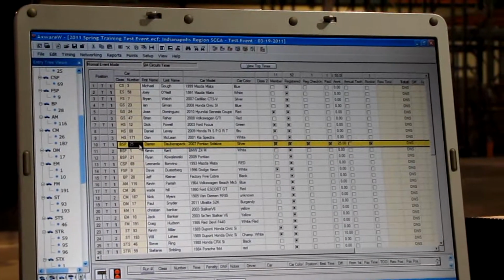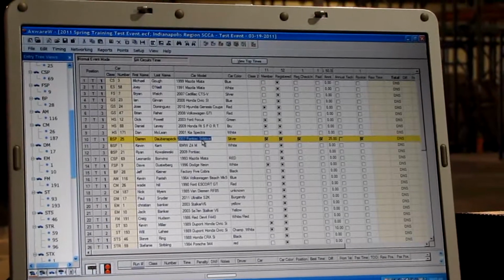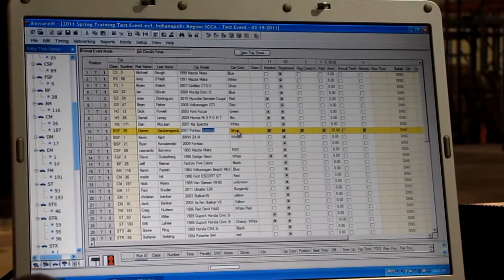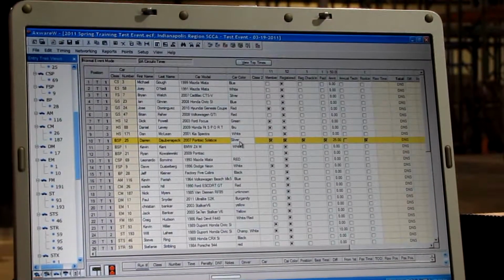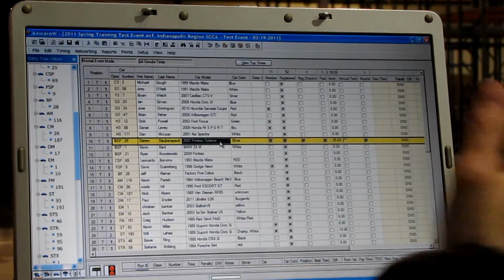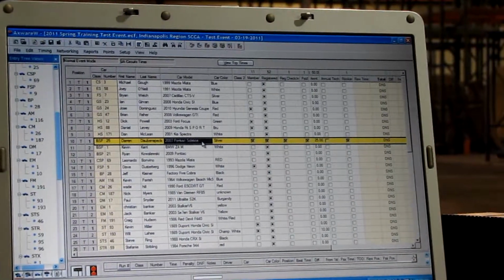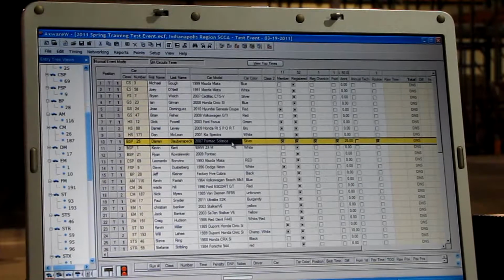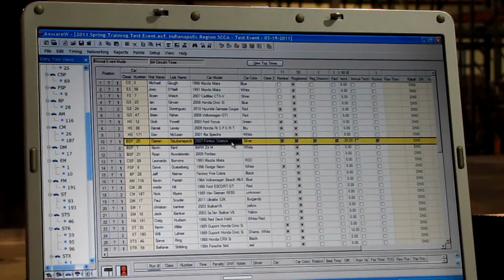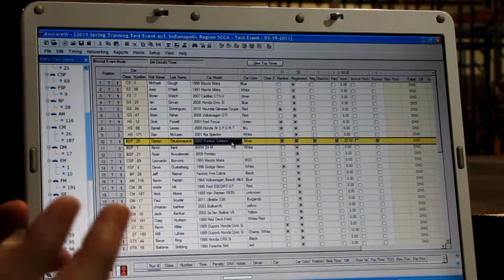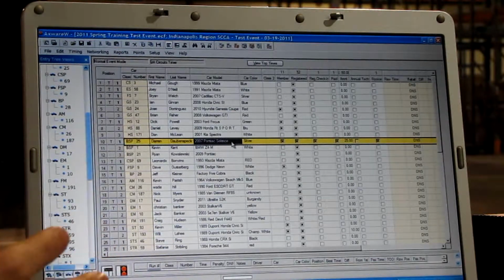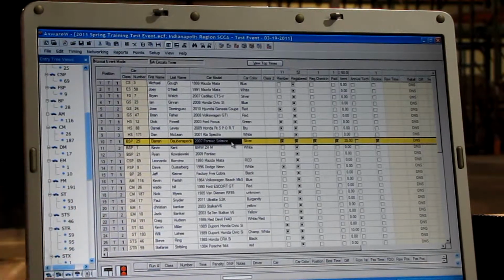Now if we need to add something, like change his name, change his car, you just double click in the field, and that's done. And you can type it in right there, and it'll save it for you. Any questions on the registration part? That's kind of how our registration runs. I don't know how you guys do it in different regions like Cincinnati or Western Michigan or Detroit, but this is kind of how we do our registration piece.